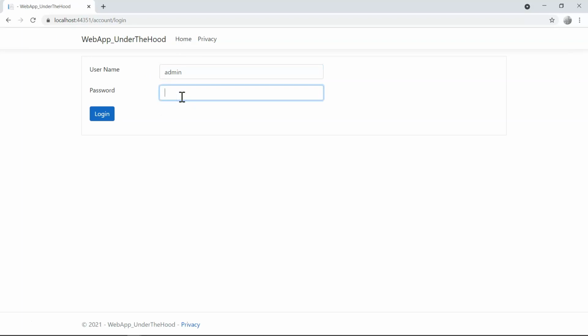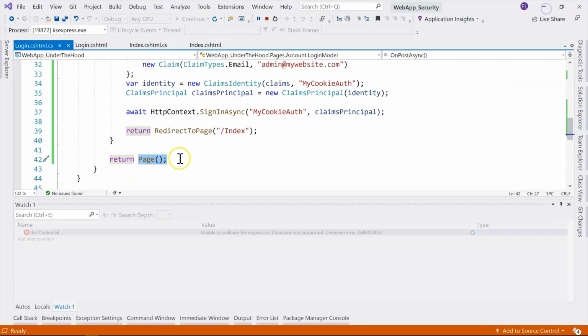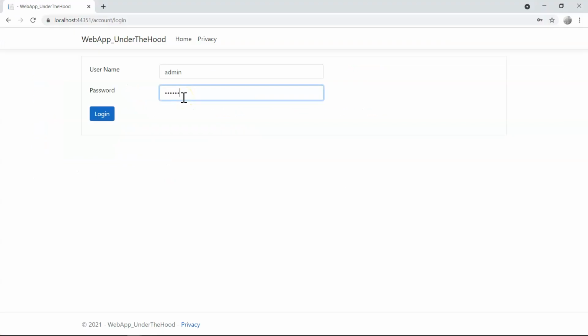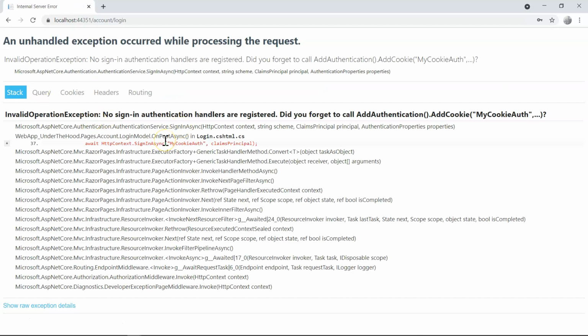And if I type in something that is wrong, it will return directly back to the login page, which is this one, right? But if I input the correct password, then watch what happens. It throws an exception. So let's look into this exception. See, it says that no sign-in authentication handlers are registered. Did you forget to call the AddAuthentication AddCookie? It tells you exactly what you need to do here.